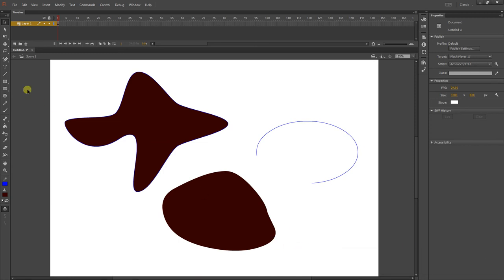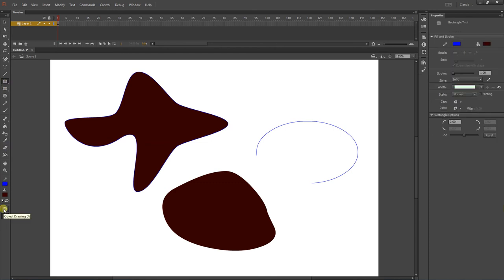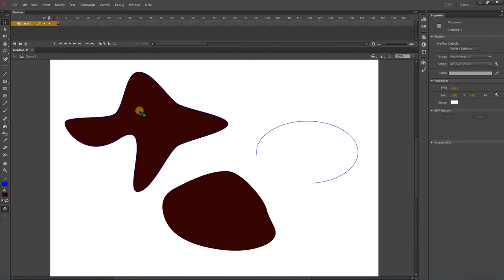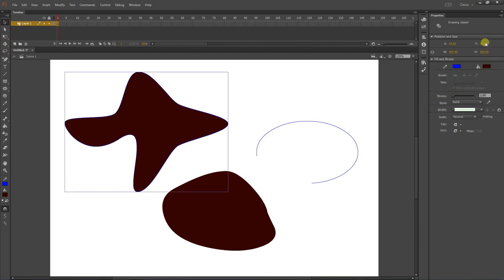Alright, so just to review, you've got your drawing tools. You want to stick with the bottom several right here. Selection tools, general selection, sub-selection. Your settings for things down here, and the unchangeable one, right? Object drawing, that's all the way at the bottom. Properties for anything you've drawn or any tools you will use will show up here on the right.